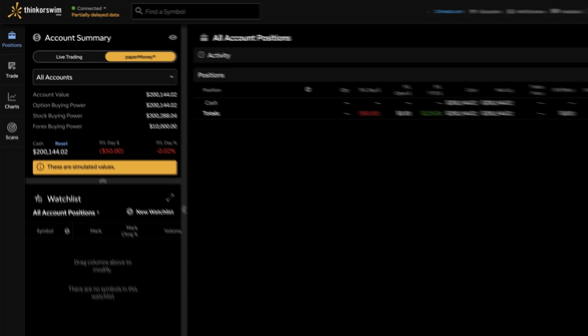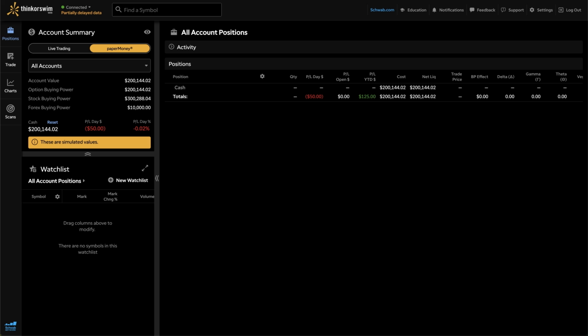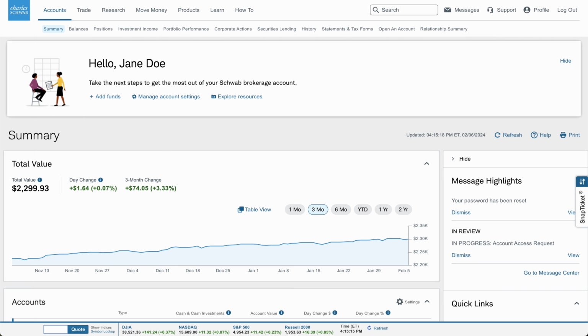Paper money is the virtual trading experience that lets you practice trading on thinkorswim using real-time market data, all without risking a dime. I'm going to place this trade using paper money, which works similar to how a live trade would. Okay, to get started, log into thinkorswim Web through schwab.com.